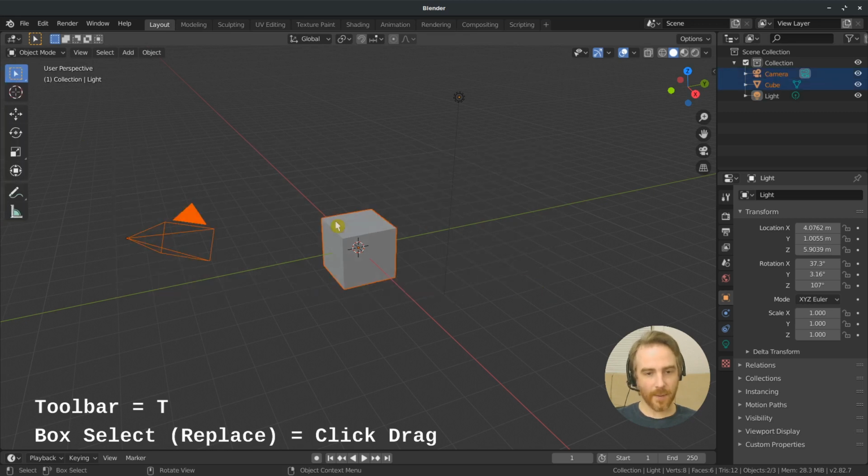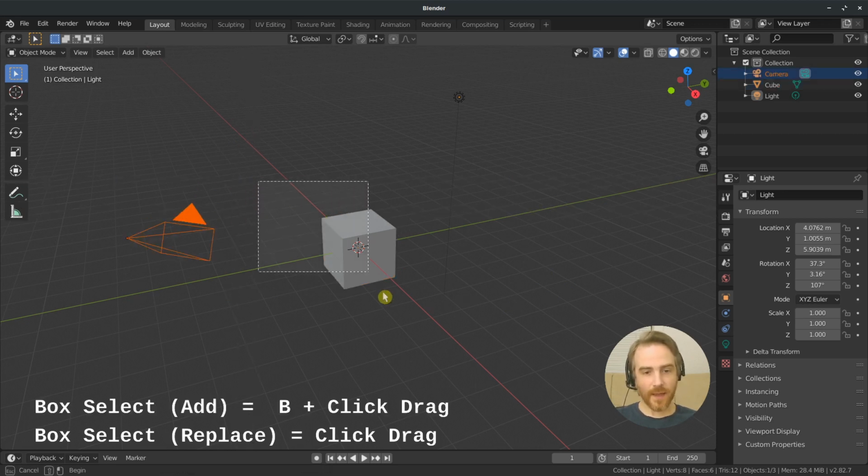And then you can drag a box to select around there. Now, just dragging a box and selecting an object and then dragging a box and selecting another object, it will replace that selection. To add to the selection, you can press B and then select, and then that adds to the selection. B adds to the selection.